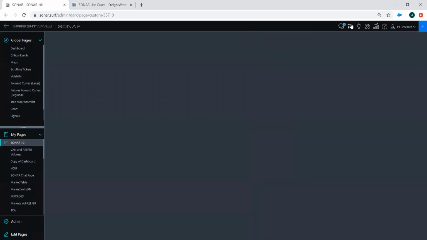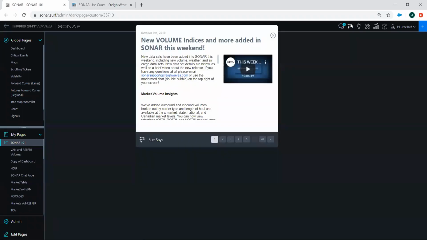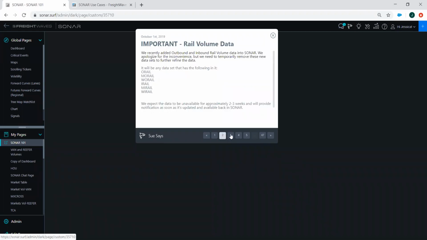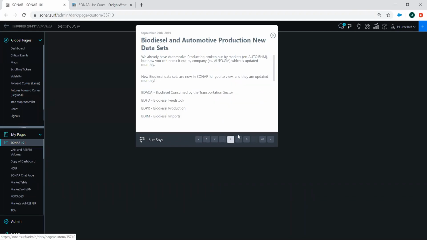The next thing over here is our Sonar Sue. Our Sonar Sue is the Orca, and she gives us updates or announcements that we have. Every week, we try to do a release, whether it's around features of the platform or data sets, and you will be able to view it in Sonar Sue. So you can see this past weekend, we added new volume indices into the platform. So you can read all about them and go back and look in historic time about other announcements that we have added.